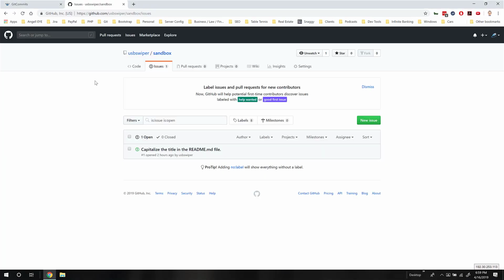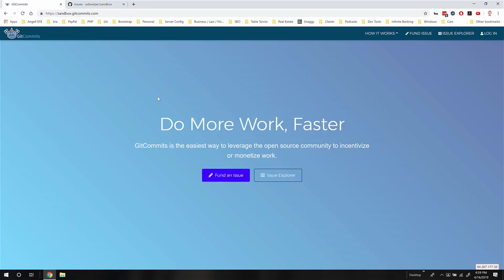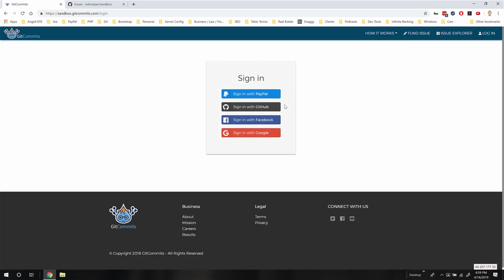So here we are acting as the funder. We're looking at our GitHub repository, and we've got an issue here that we'd like to get done. So we're going to go over to GitCommits and we'll log in here. I'm going to go ahead and log in with GitHub.